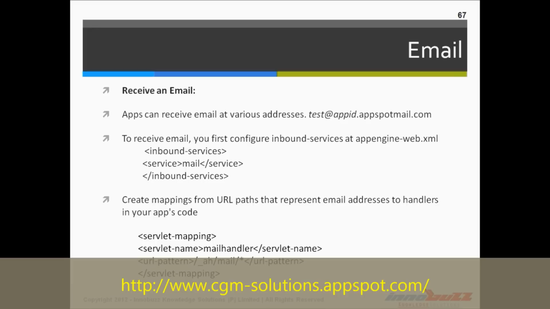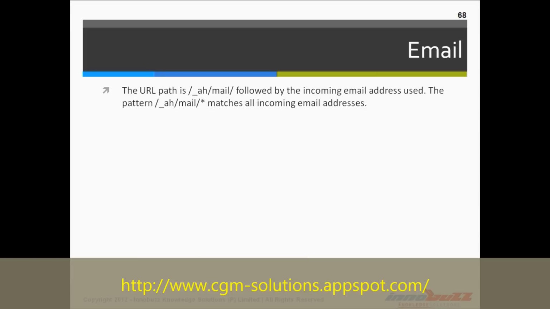That is, you need to have a handler related to the URL pattern for any incoming mail. The URL path is _ah/mail followed by the incoming email address. Using the pattern /* matches all incoming email addresses. In your application, create the servlet class to handle the incoming mail requests.